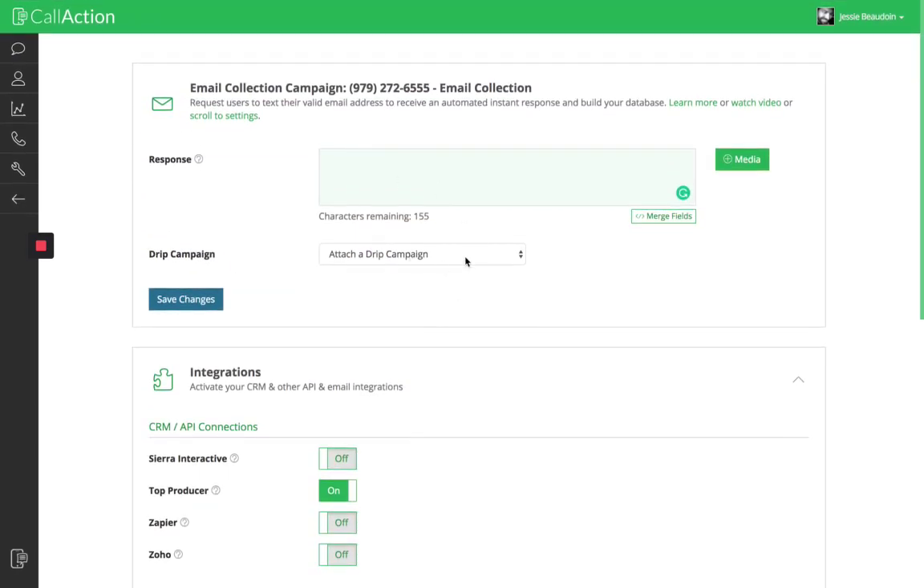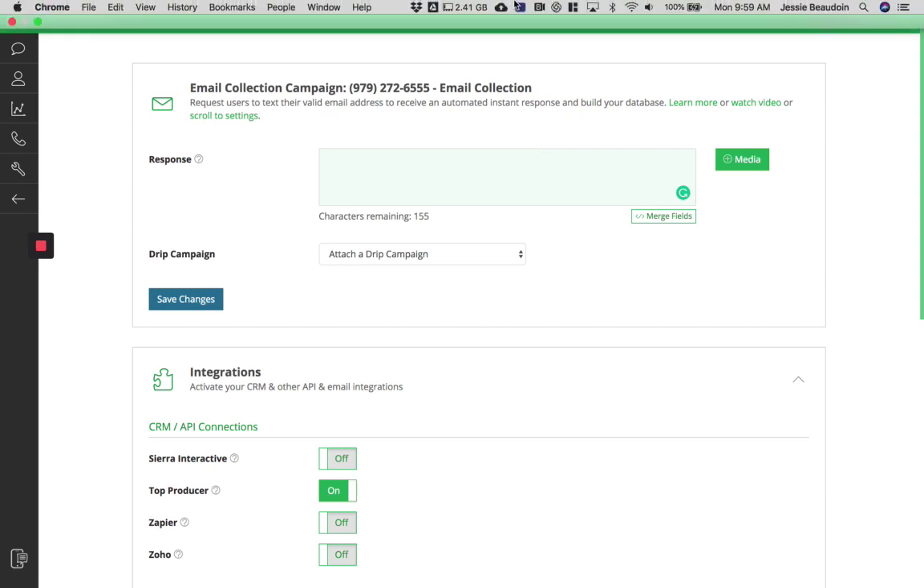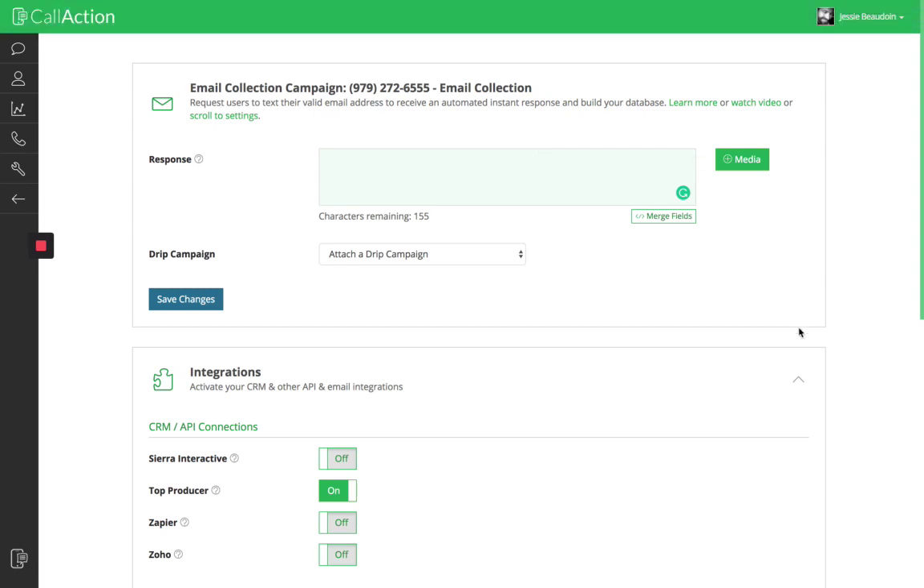So this is our email collection tool. Again, a brand new tool allowing you to quickly build your email list by asking people to simply text over an email address to a specific phone number.